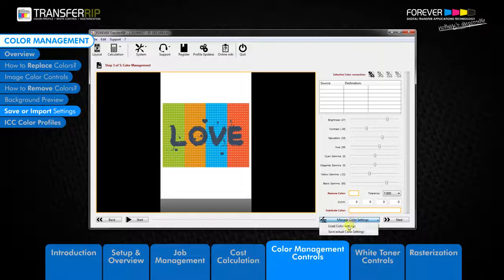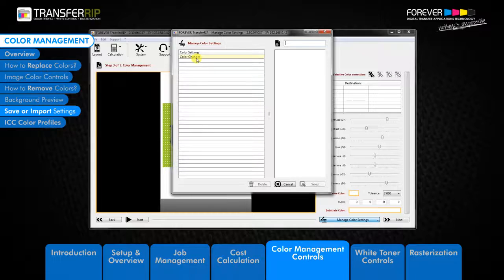Click the Manage Color Settings drop-down menu and choose Load Color Settings. The next window to appear is the Manage Color Settings list. This is where all your color adjustment settings are stored. All saved color adjustment settings are saved within the Manage Color Settings list forever. This window can only be accessed from step 3 of the color management window.